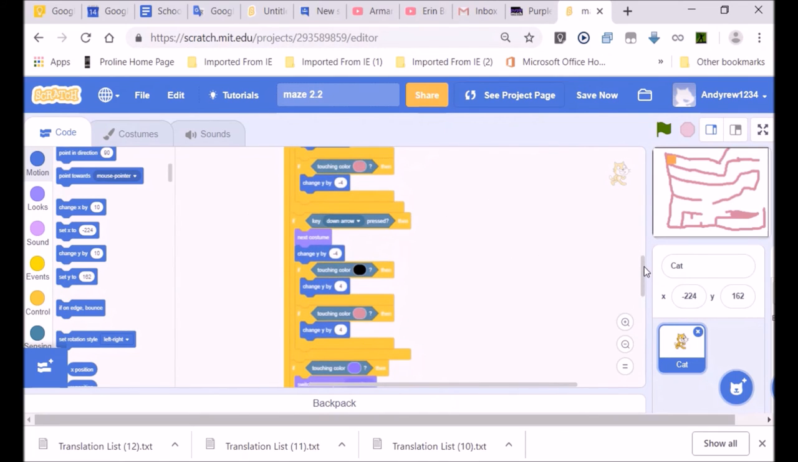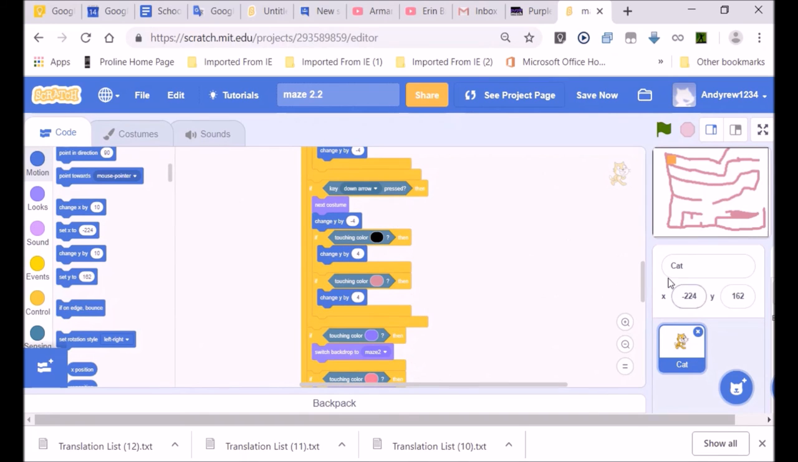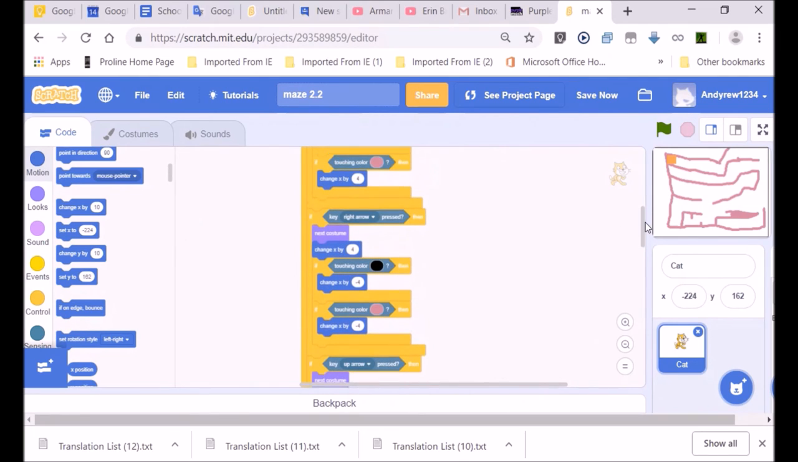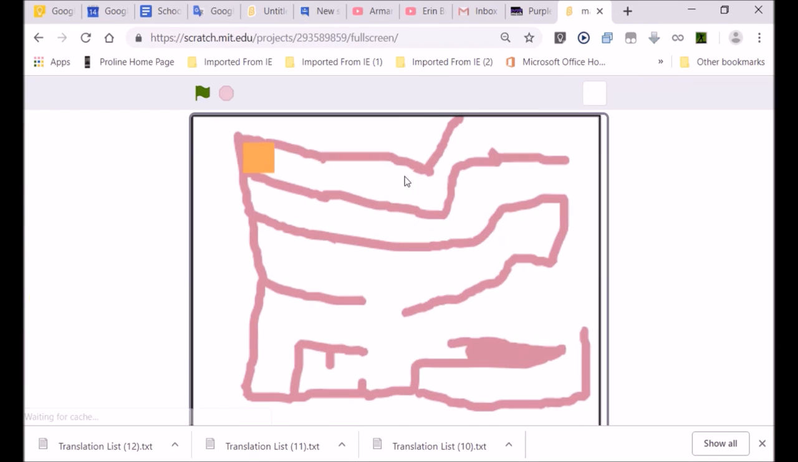So that's what it looks like. If touching color light red, then change y by 4, for the up arrow and down arrow. And for the right arrow and the left arrow, it's if touching color light red, then change x by minus 4. So I'm going to test out my code and see if it works.